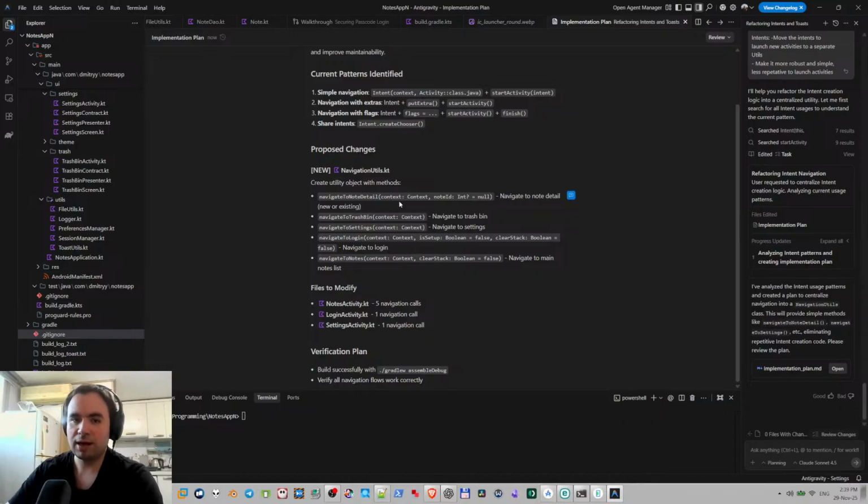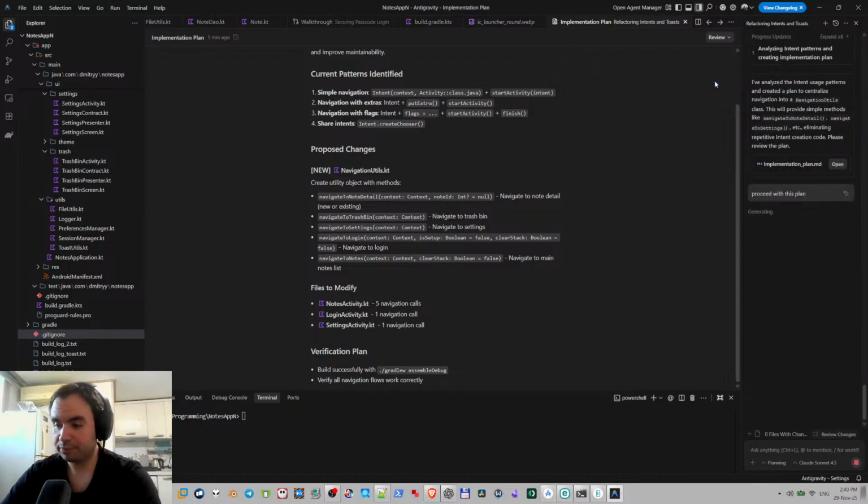Basically it's gonna have this kind of simplicity. It's gonna create the method for all the activities, and then we just provide those methods, and it just launches this activity the same way as before, but now more simple. So files to modify: nodes activity, login activity, like basically a bunch of navigation calls. Yeah, proceed with this plan. Let's see how it works.